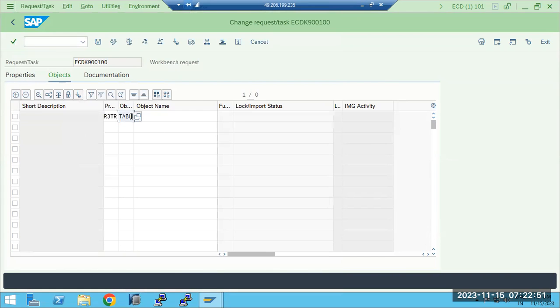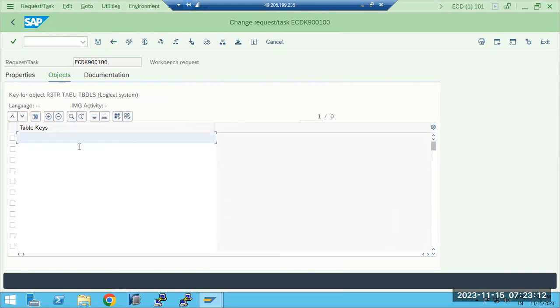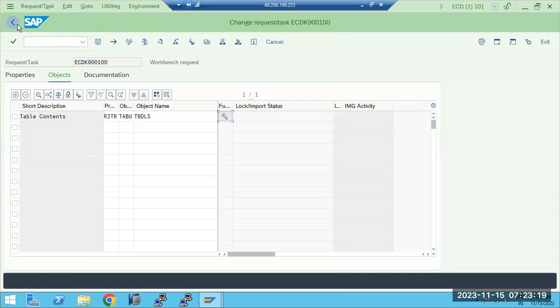TABU, TABU means tables. There is a syntax we have to follow. What is the table you want to move from ECD to ECQ? What is the table name you want to move? Suppose I want to move TBDLS, which means logical system naming conventions. Enter the table key. If you want to move all the entries from the table, we put a star here, right? Then save it. Then click on the save button. No changes, it's already saved.